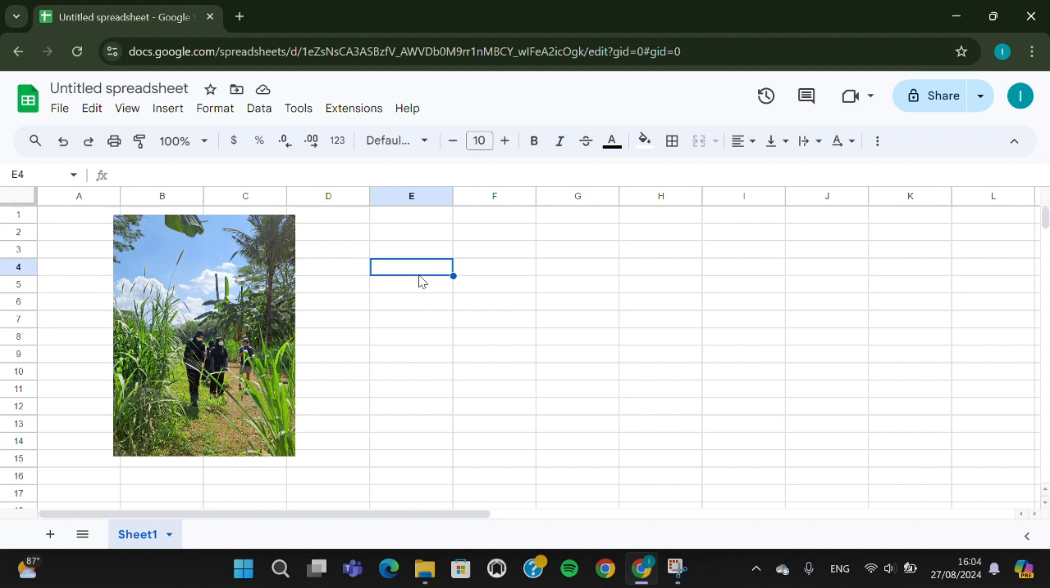I have opened my Google Sheets and, as you can see, I have added my image to this document and I'm going to rotate this image. But when I right click on this image, nothing happens. And when I'm searching for the rotate option right here, there is no option to rotate my image. But don't worry guys, because here I want to show you how you can rotate this image.